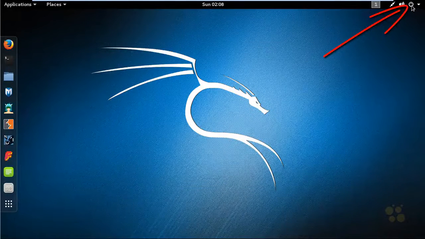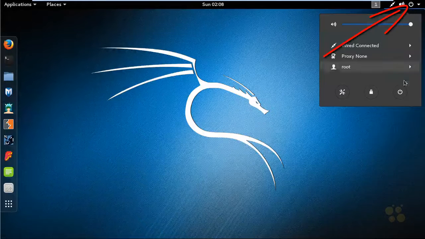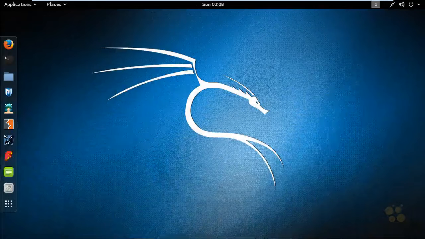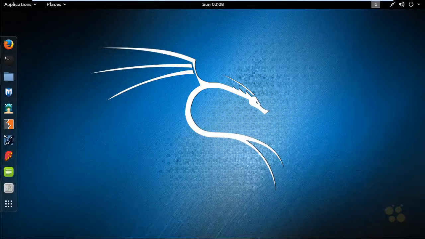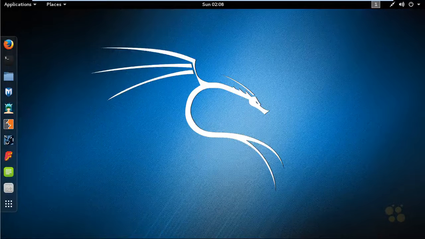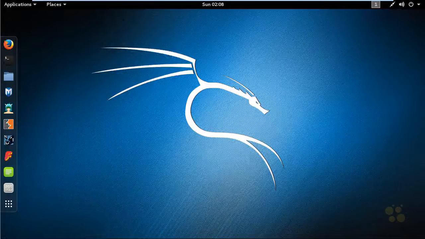I'm going to go to the power button up here, and from the drop down, go to the power icon and select power off. Whenever we do a snapshot, it's best for time-wise if we have the virtual machine powered off and take a snapshot of that machine in a powered off state. That'll save you a boatload of time and disk space.